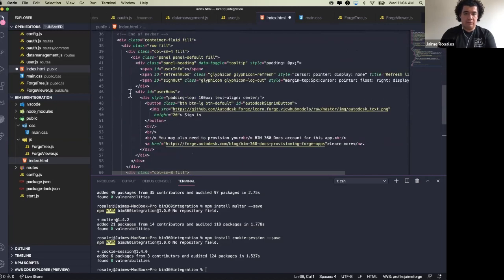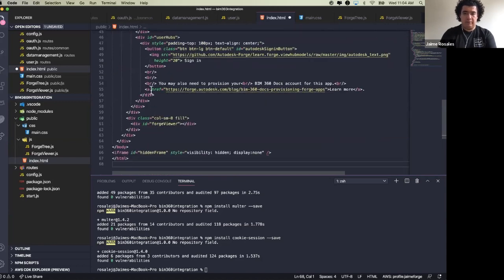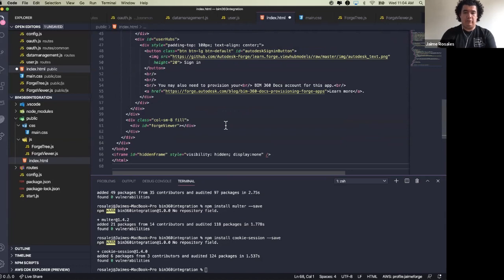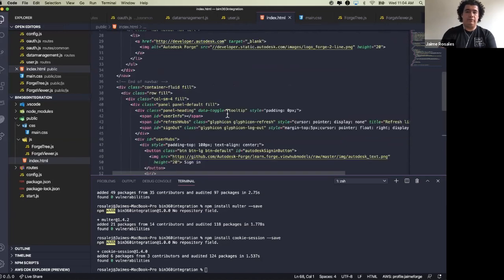We have also the part about putting up the login mechanism and also the div container for the viewer. So I think we're good in that regard on the HTML file.